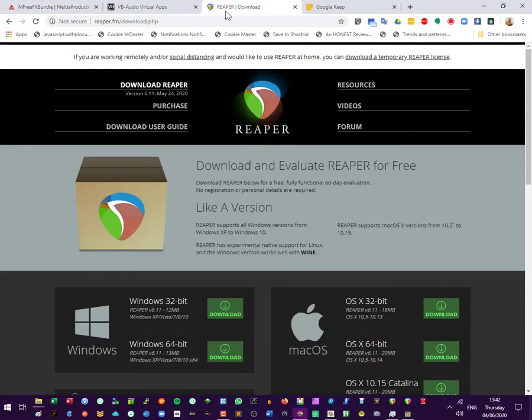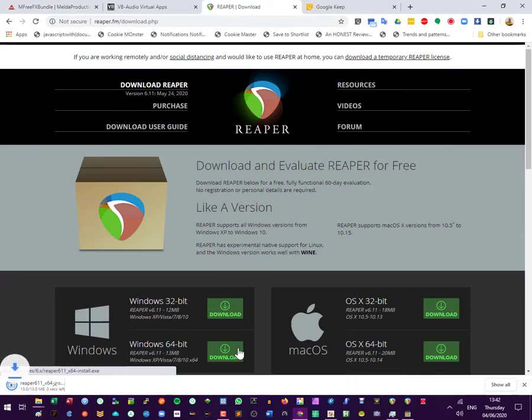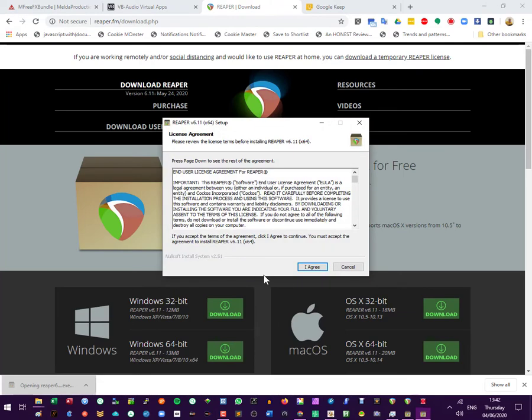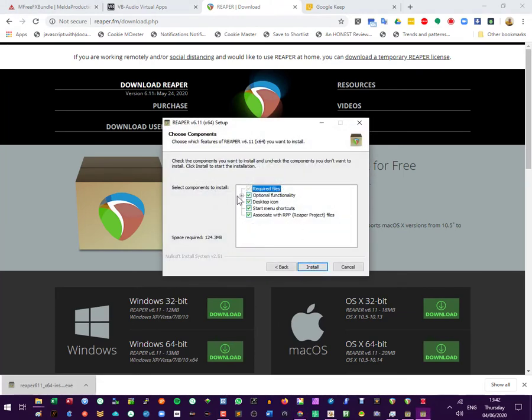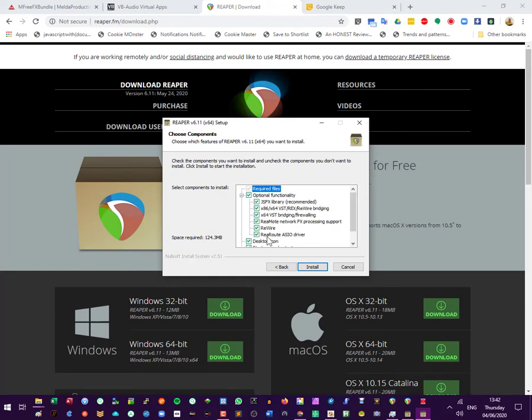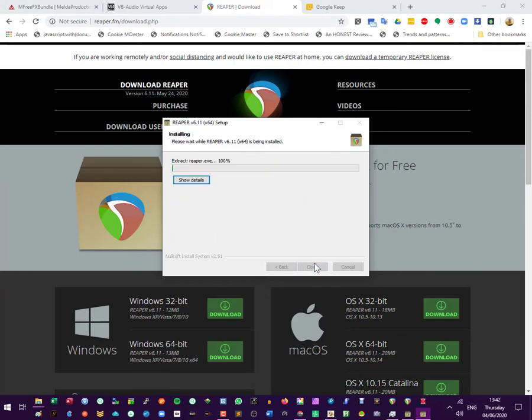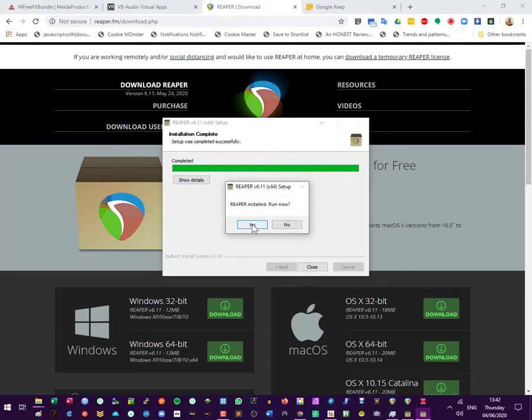So what tools will we be downloading? We'll download Reaper. Some of this I did before, so it's kind of redoing stuff. You just need to make sure it's got the optional functionality, and in optional functionality it's got the Reroute ASIO driver, which is what we're going to be using to bridge the sound from Reaper into Zoom. Yeah, we can get that running.